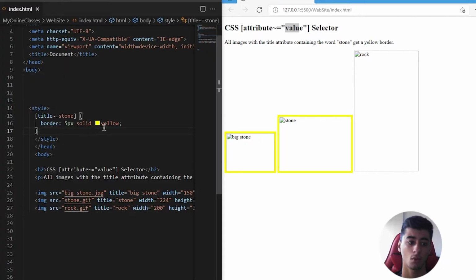Now, we are going to use the attribute tilde equals to the value. What does it mean? Every image, I don't have any image here, but the border works, so it's fine. Every image that has a title with stone in it, doesn't need to be the first one, but it does need to be a single word. So big space stone, only stone, will have a border.